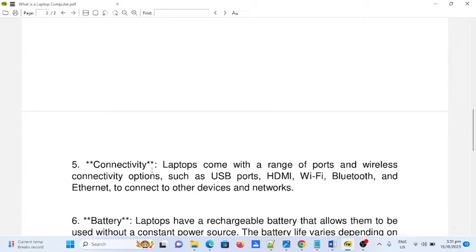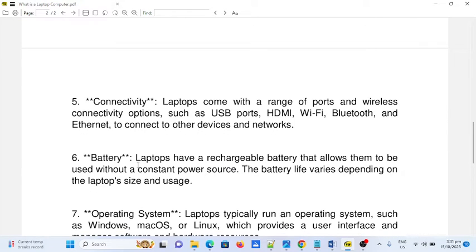Number 5, connectivity. Laptops come with a range of ports and wireless connectivity options such as USB ports or universal serial bus, HDMI, Wi-Fi, Bluetooth, and Ethernet to connect to other devices and networks. Number 6, battery. Laptops have a rechargeable battery that allows them to be used without a constant power source. The battery life varies depending on the laptop's size and usage.